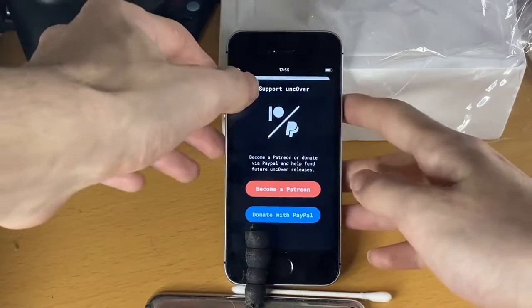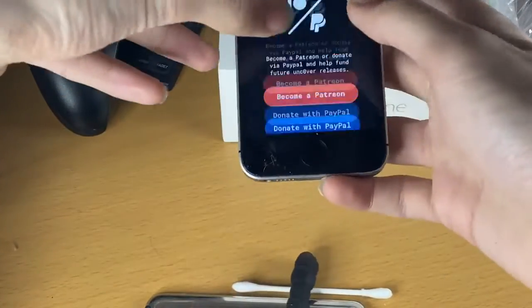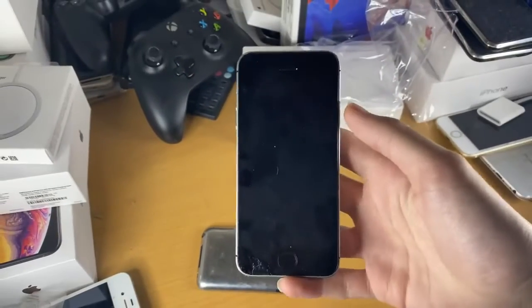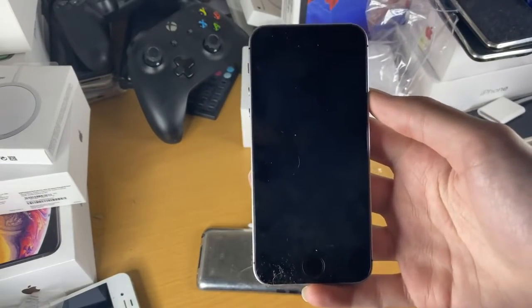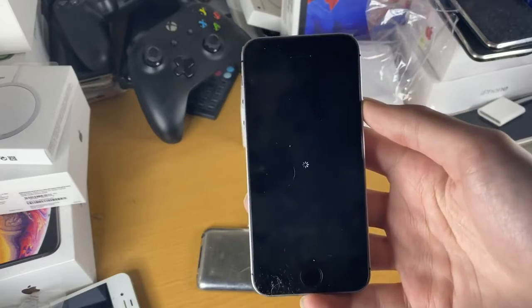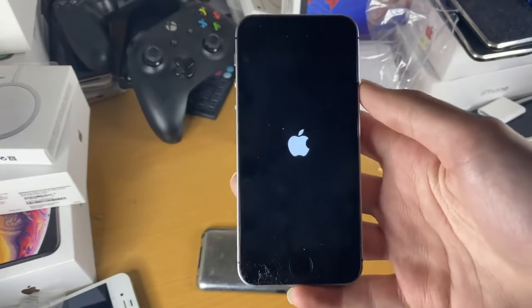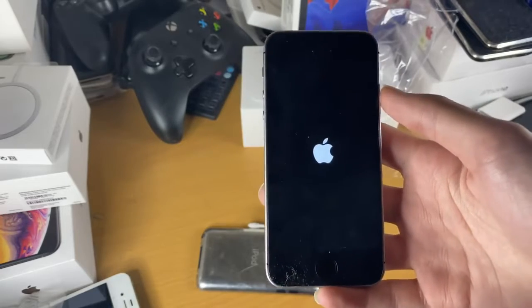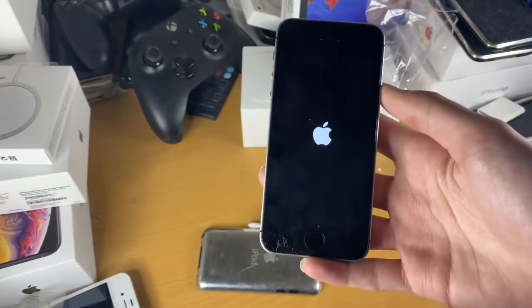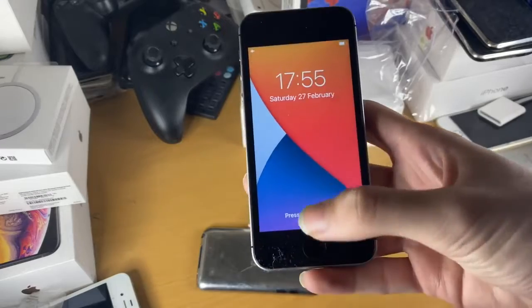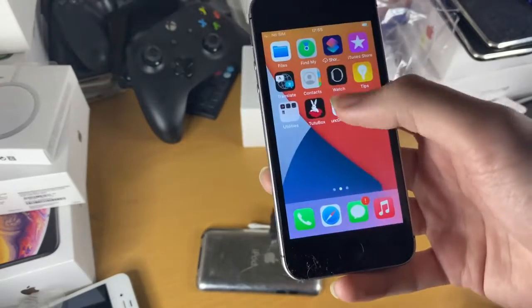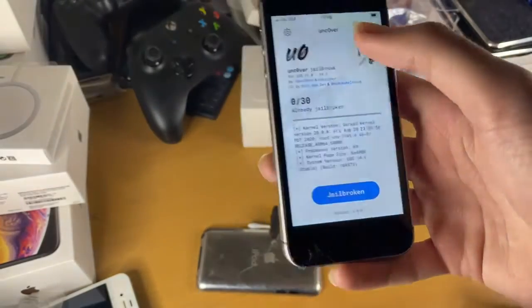Okay guys, so the jailbreak has just worked. Again, it's actually very stable. And yeah, let's have a look. Hopefully this time I'm not going to open up Substitute, because clearly it breaks stuff. But yeah, so we have Uncover, but we don't have Cydia. And so what we're going to do is we're going to open up Uncover.